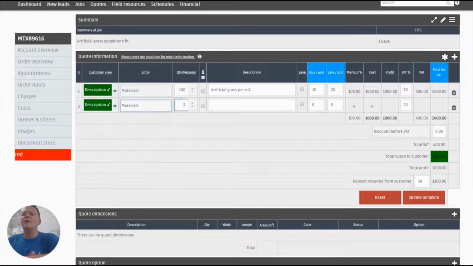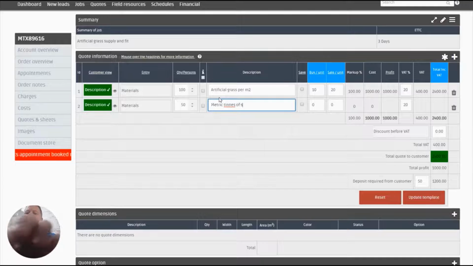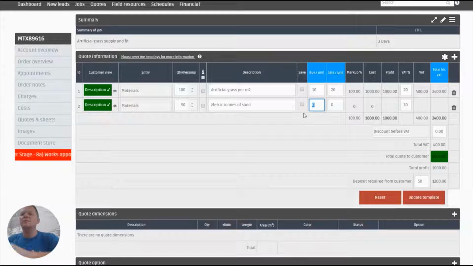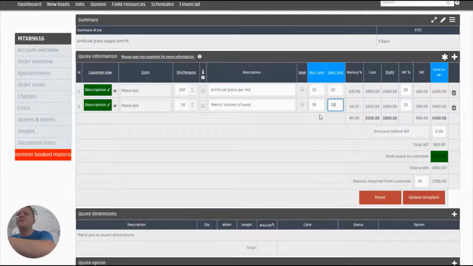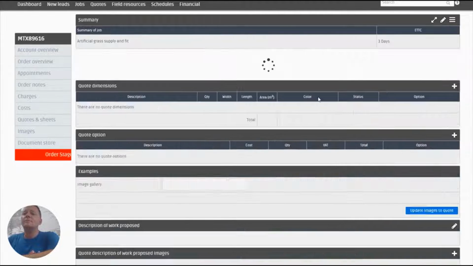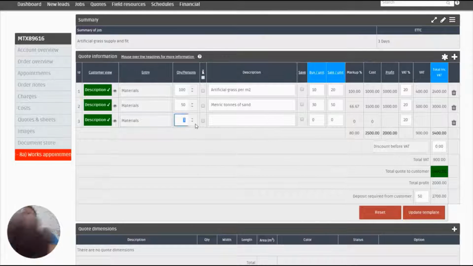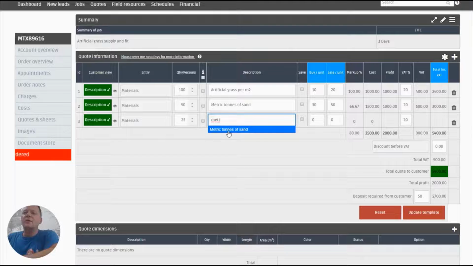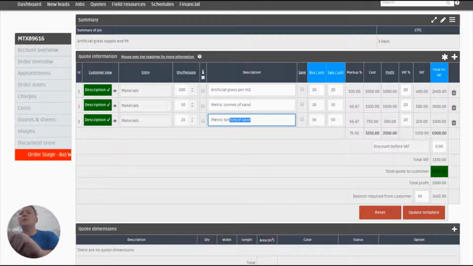Next one, we might have 50 metric tons of sand. As we don't have that in our price list, we can quickly add it. Say we buy at 30, set it at 50 to our customer, save it, and it'll remember it for next time. So if I go back and put in 25 metric, it's going to pop up with that again and fill it for us. This time though, I'm going to put in metric tons of aggregate or rock, because I can't spell aggregate.